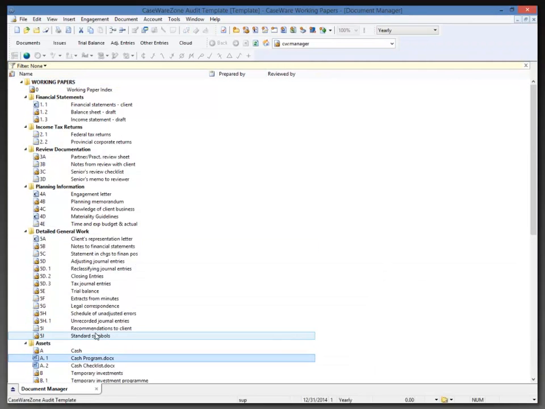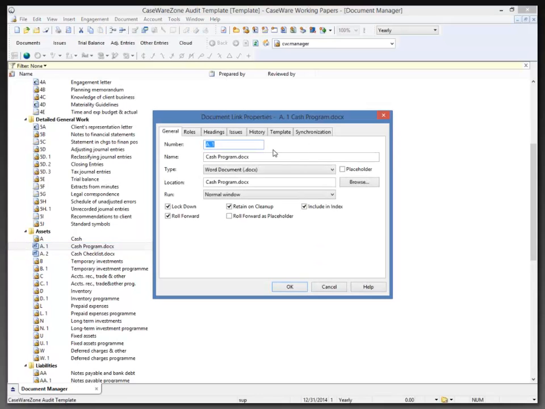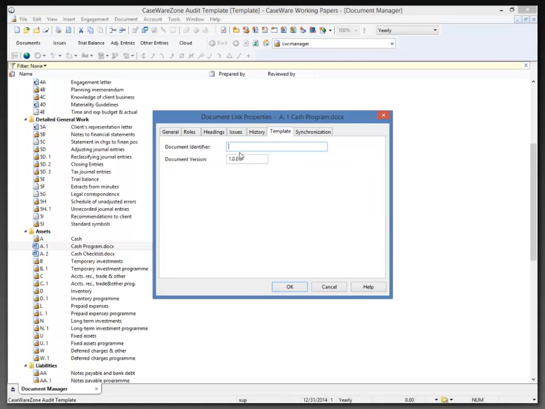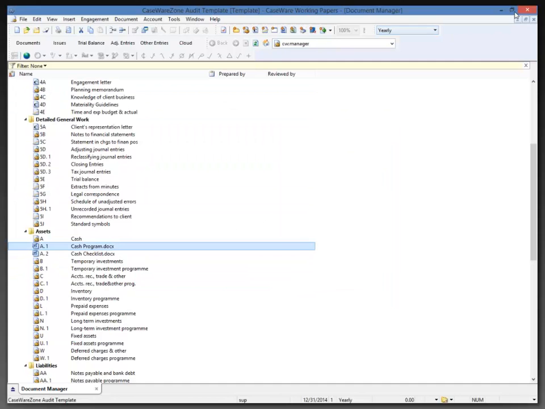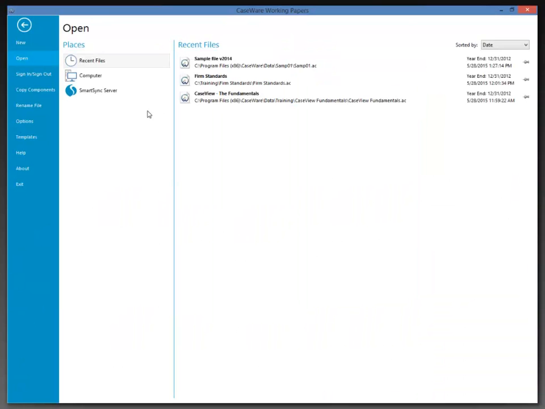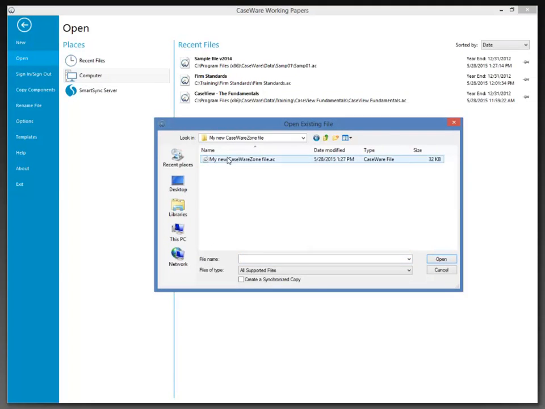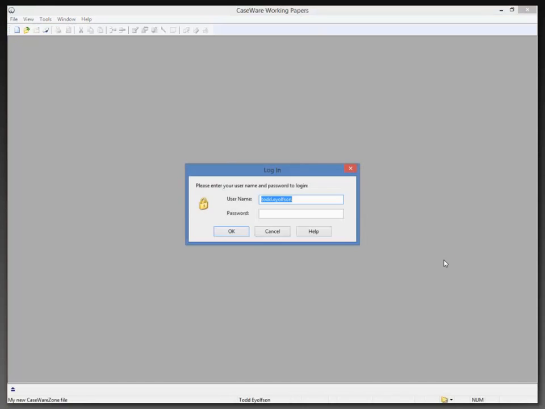Within template documents, we have an extra tab available to us. And that tab is the template tab. We have a document identifier and a document version. Now I'm going to change the version of this document to 1. I'm not going to worry about the identifier. I'll just click OK. And then I'm going to close the template, and I'm going to reopen the file that I created from that template. And that was my new Caseware Zone file, and I'll open that up.